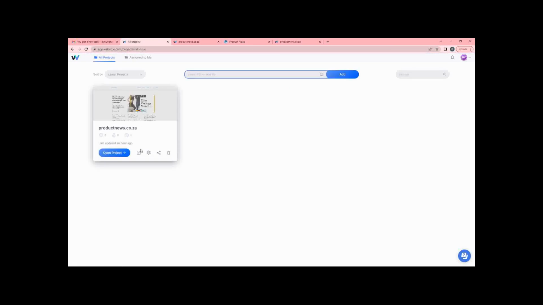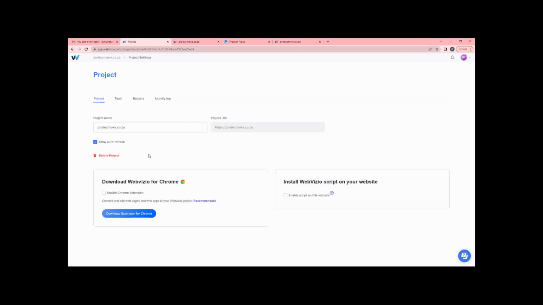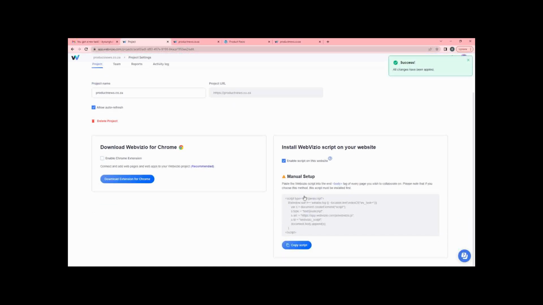Right, I'm on the dashboard, and I'm going to go into the project settings, and you'll see that you can enable the Chrome download, web Visio for Chrome. So that does make it a little bit easier and makes it just work a little bit better when you're assigning tasks and displaying icons. And if you find that that's not working, you can also then enable the script on the website. This is a manual setup, and you just need to copy this code to the end of the body script. So it's something very, very simple to add, not too difficult at all.